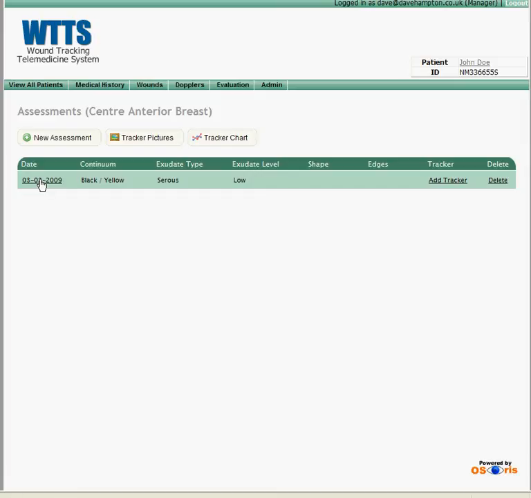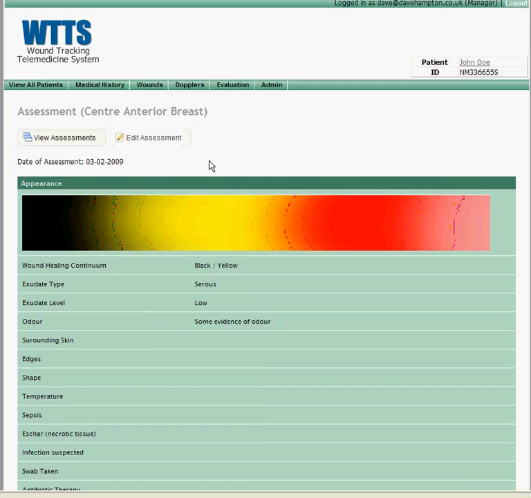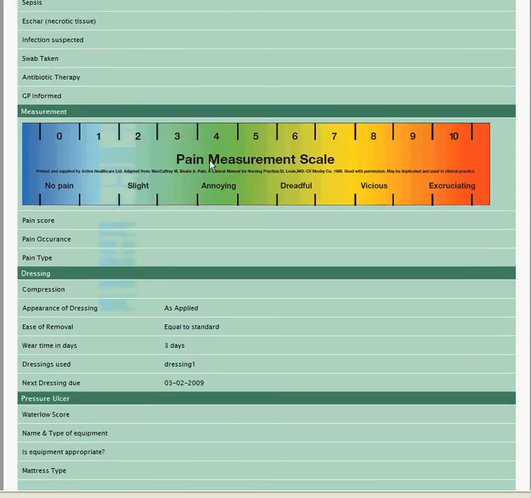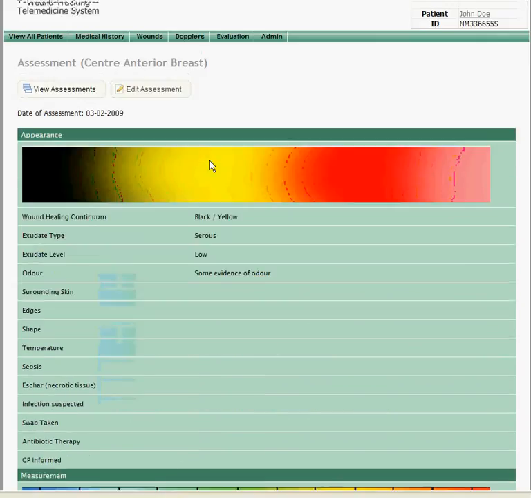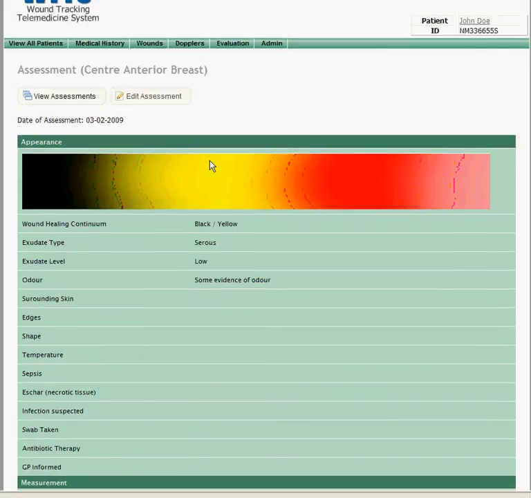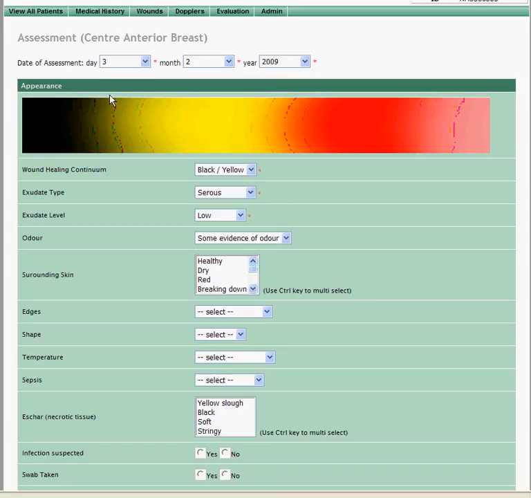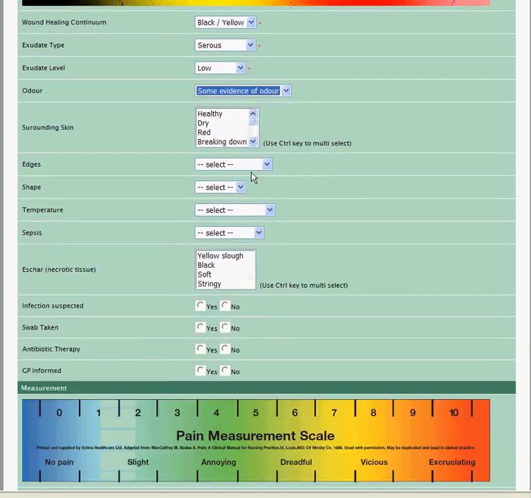If we click on that assessment, you'll see that there's a multitude of information that you can put in to describe the condition of the wound at the date of assessment. We can edit this as we can edit with everything else, and you'll see that we have the wound healing continuum, or describing the colour of the wound above, and I won't repeat what's on the screen, you can see here that there are numerous options for you to choose.